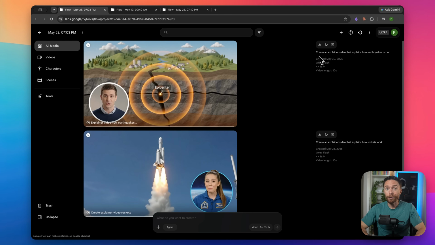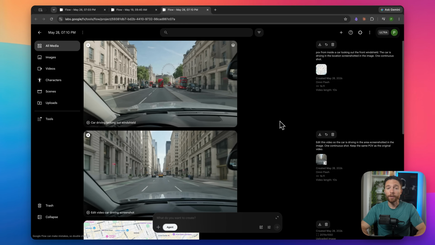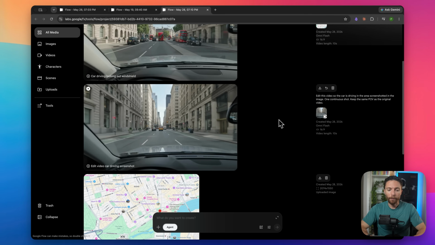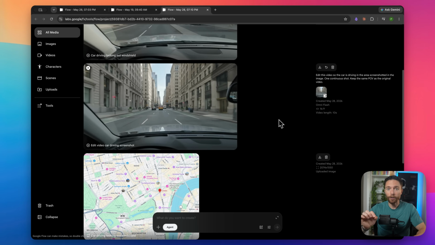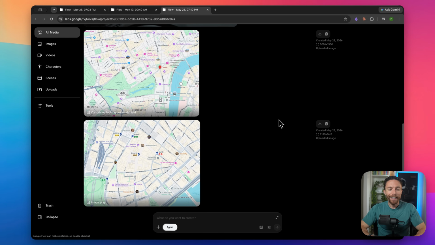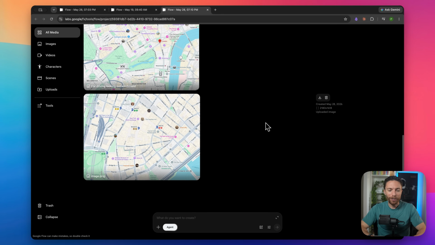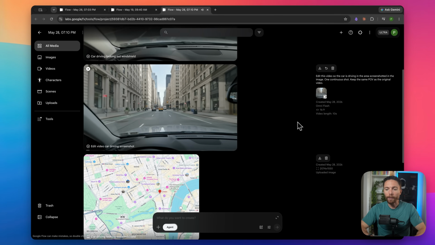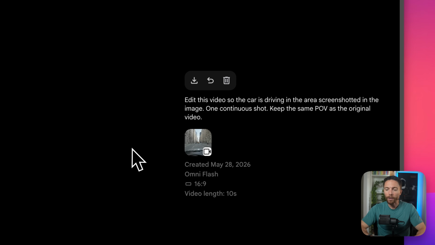Now, you're not limited to explainer videos though. Here's something else that's been going viral. If you upload a video that you recorded from the POV of inside your car as you're driving, or someone else is driving and you're a passenger, and you upload a screenshot of anywhere in the world on Google Maps. So here I have downtown Manhattan. You can tell Omni to edit the video so the car is driving in the area screenshotted in the image. One continuous shot, keep the same POV as the original video.